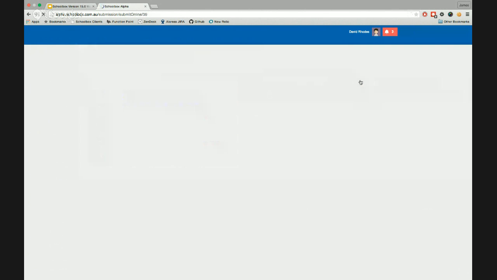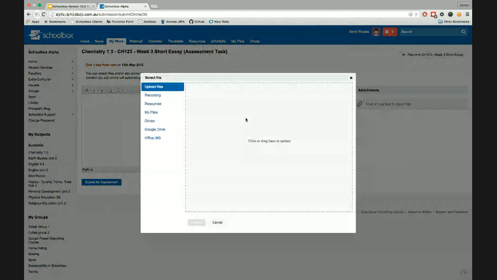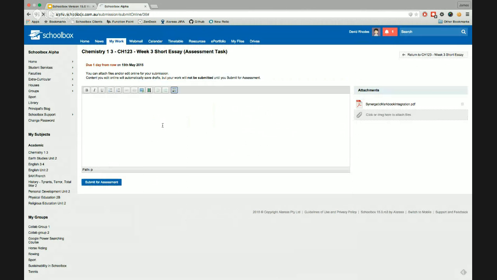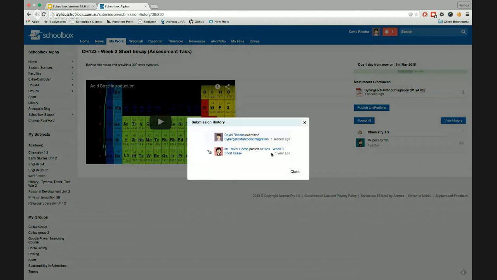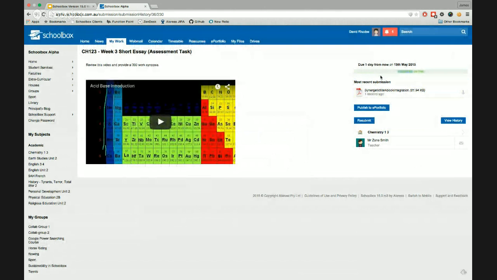Some of the other things that happen now when I actually do attach some files, which I'll just do now. Obviously, you can attach multiple files to that submission, but you can now see it clearly says that this has been submitted on time, and you can see the most recent submission. Obviously, if I wanted to view the history, I can see what's gone on and see the complete history of that as well. So just simplifying this page for students a bit, especially the younger kids, and make it a bit clearer and easier for them to understand what's going on with this page.